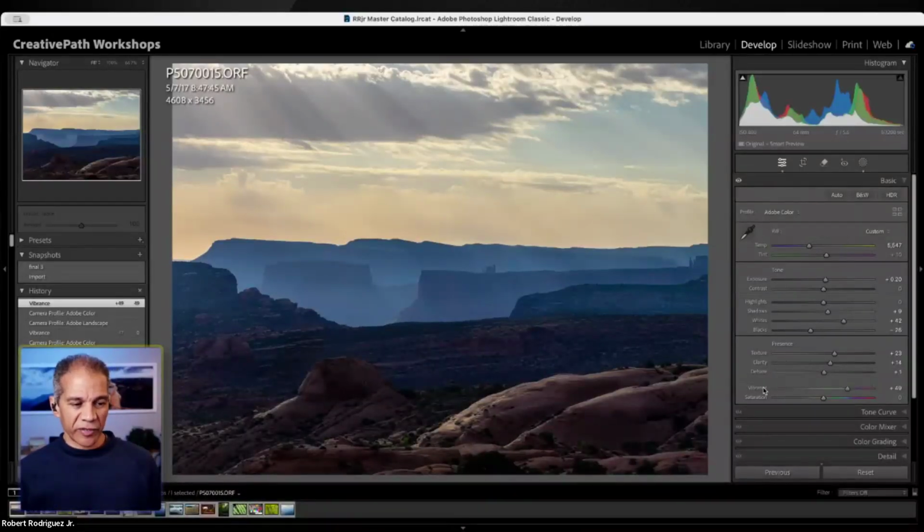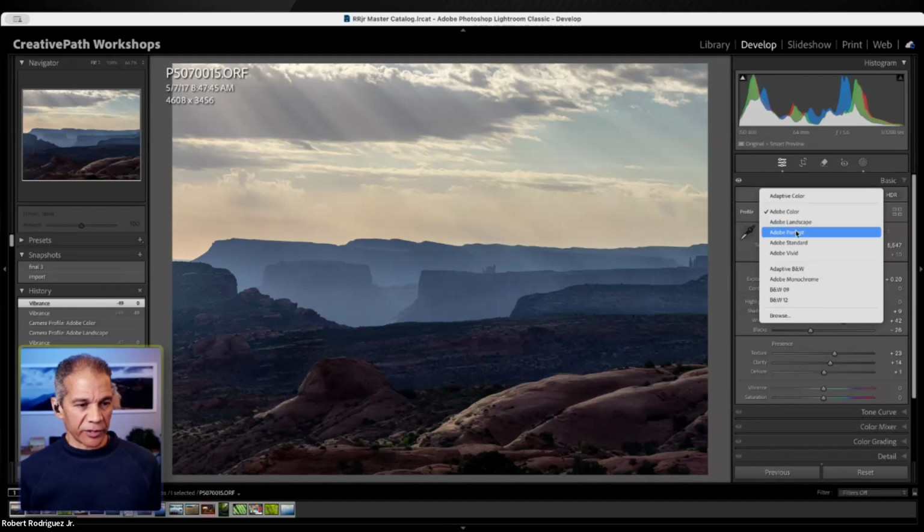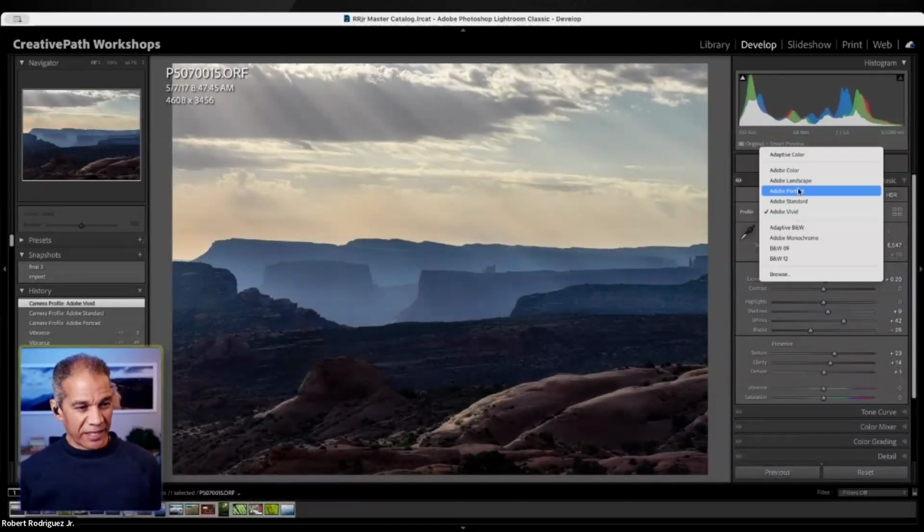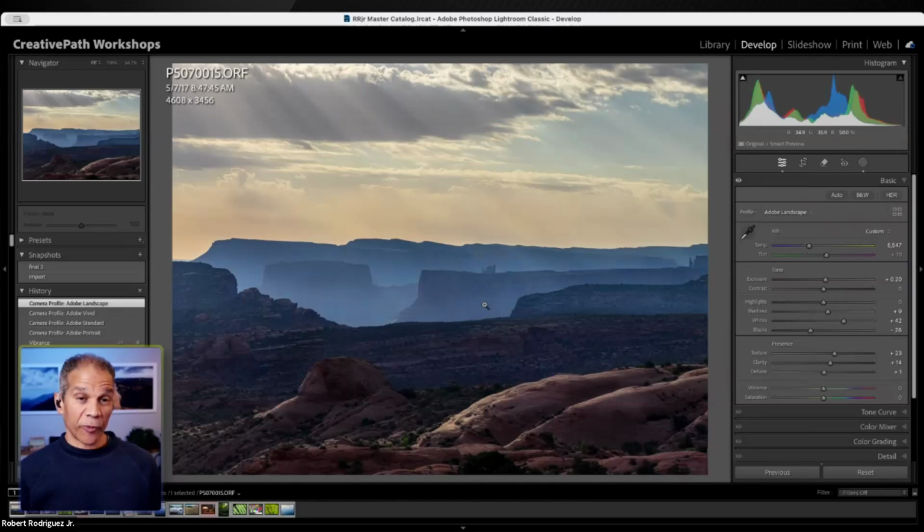So for example, if I zero out the vibrance here, you'll see that each of these profiles gives me a different look. I can go to Portrait, Standard, Vivid, and if I go to Landscape, that one really gives me more color, and I haven't touched the vibrance or saturation at all. In fact, for this particular image, I'm not adding any vibrance or saturation in its finished form, because I'm perfectly happy with the color that the Adobe Landscape profile gives me.